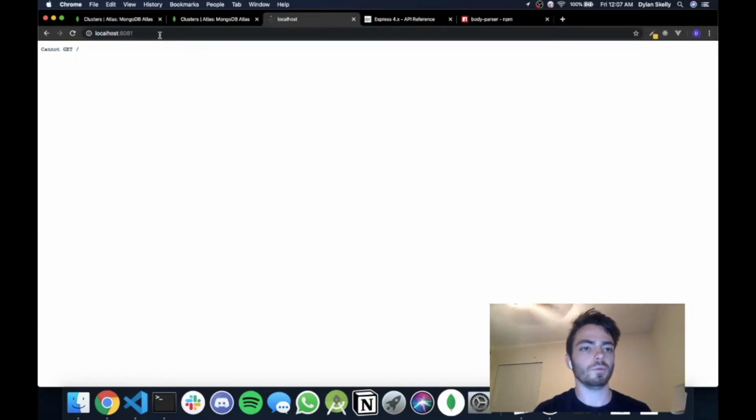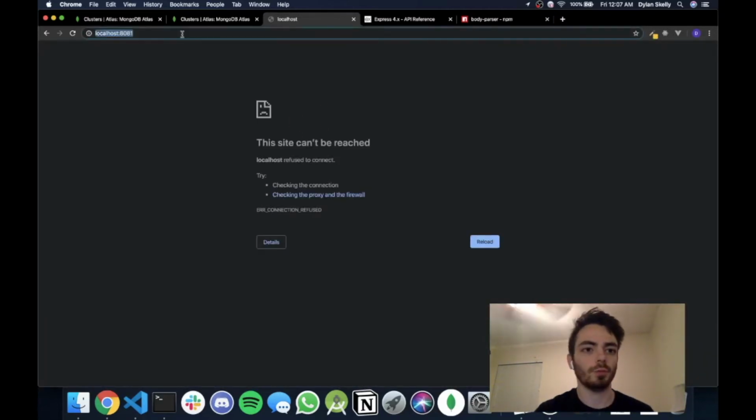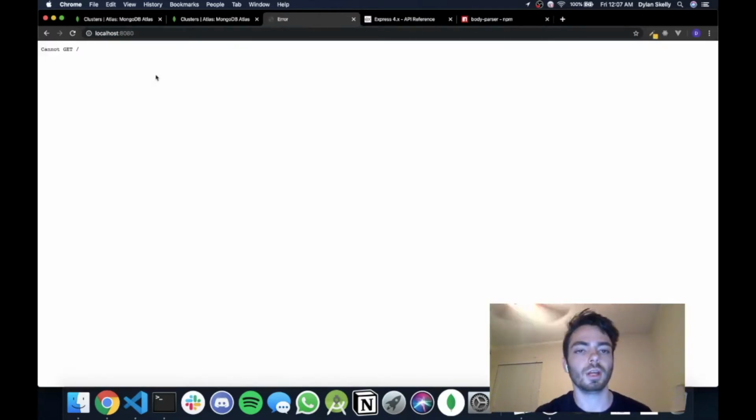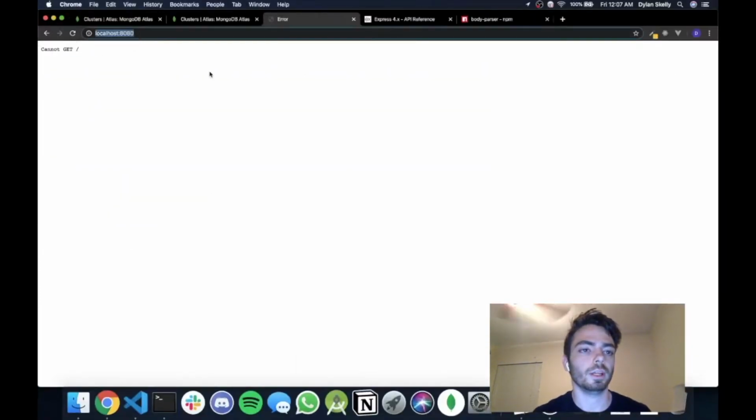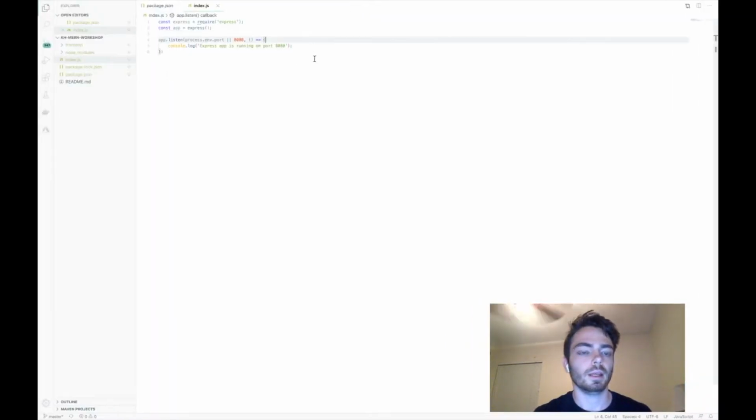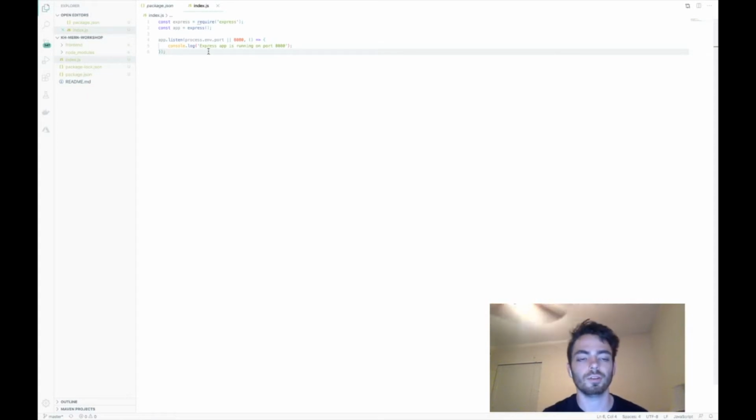Like if we went to 8081, we would just get a "site can't be reached." So we know something's running here. We have our Express app running on port 8080, and that is a good start. And see how straightforward this was: 6 lines of code, and we have this server running.